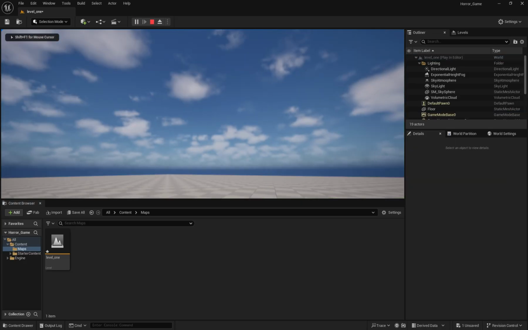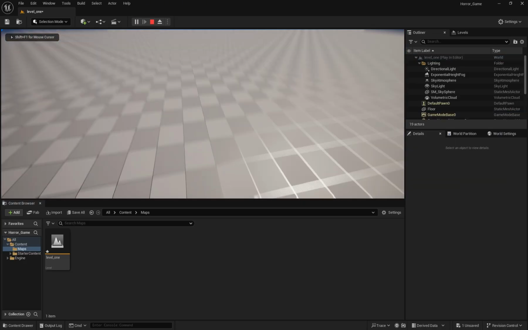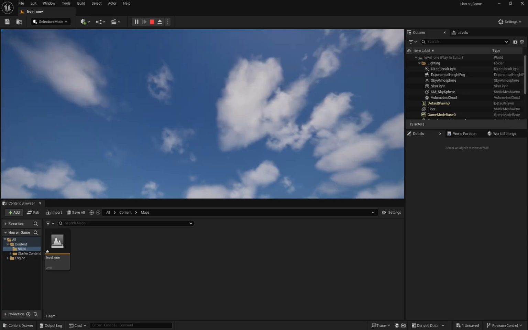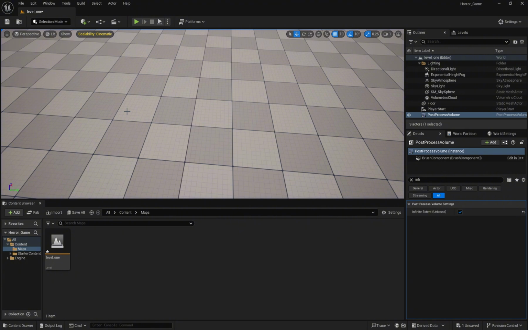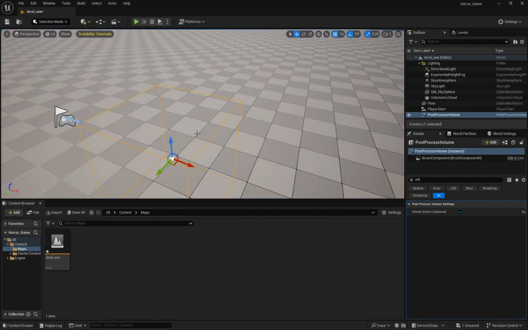Now whether you look at the ground or sky, the lighting stays consistent. The yellow box is no longer needed, it's just a visual guide, but you can keep it in the level for reference.